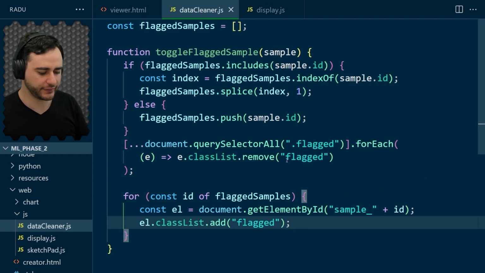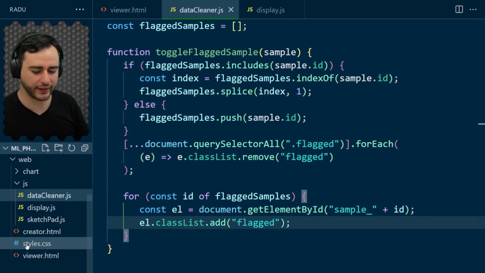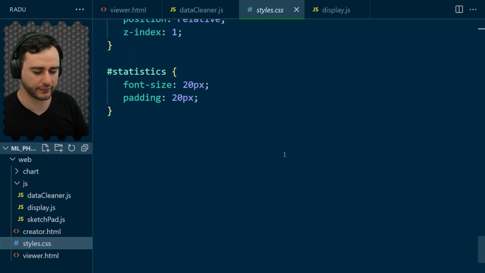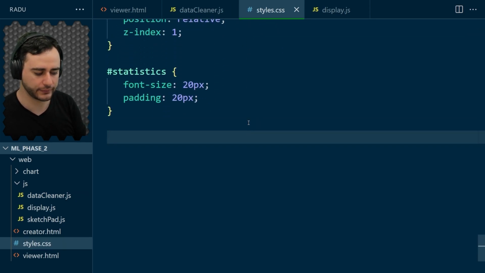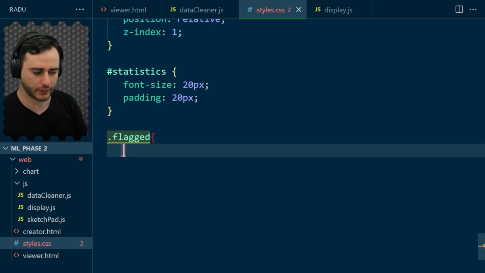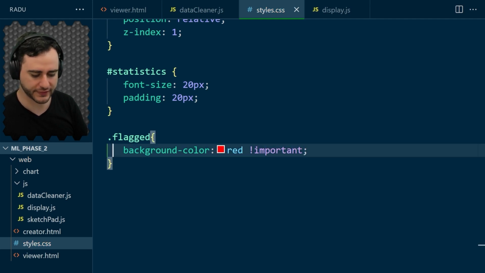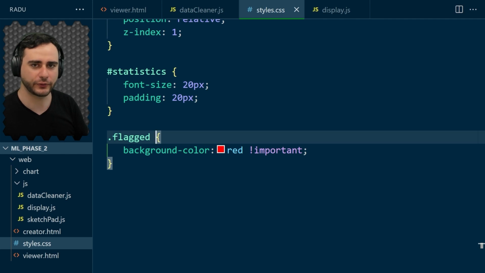The only thing we need is a new class called flagged, and we're going to be adding that in styles.css, at the bottom of the file. It's just going to be marking everything with a red color, and I'm using important here because I want it to be on top of the previous style.